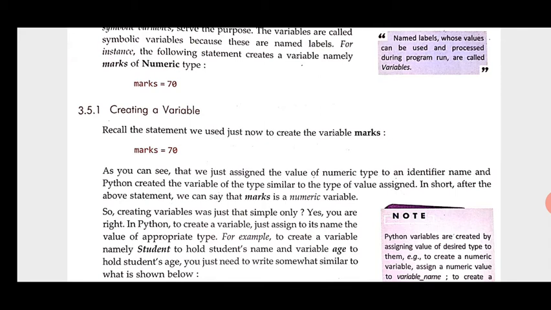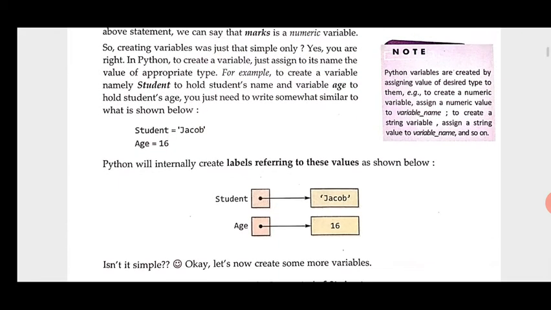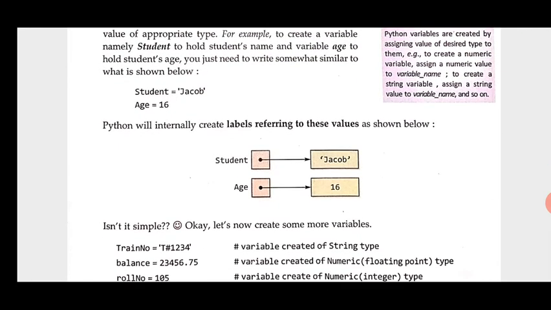For example, here we can see marks is equal to 70. To create a string variable, assign a string value to the variable name. For example, student is equal to Jacob. Here a student is a string variable. Why? Because the value of that variable is a string value. Next, age equal to 16. So age is also a variable, but it is an integer type variable. Why? Because inside age we are assigning the value 16.